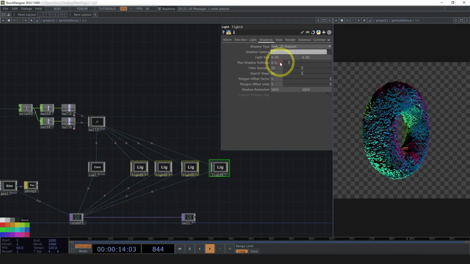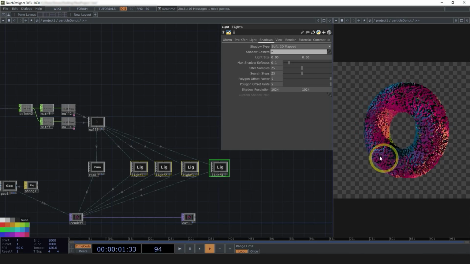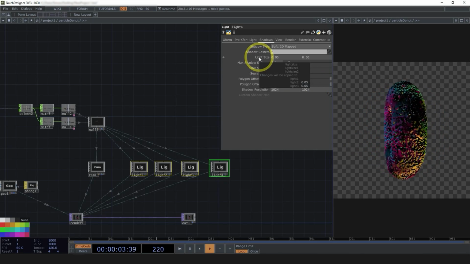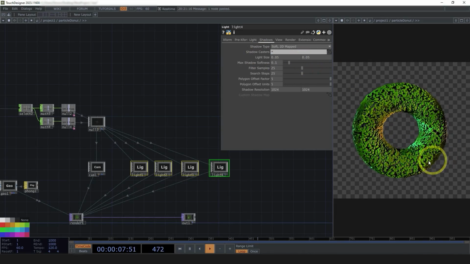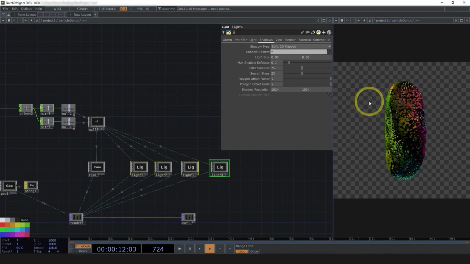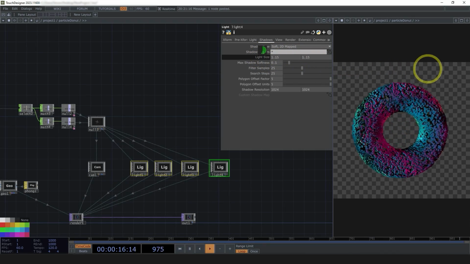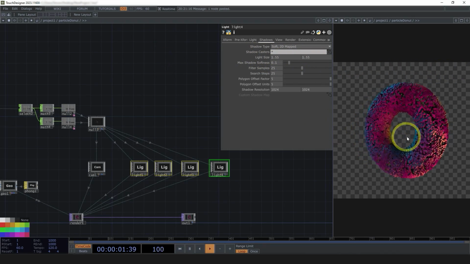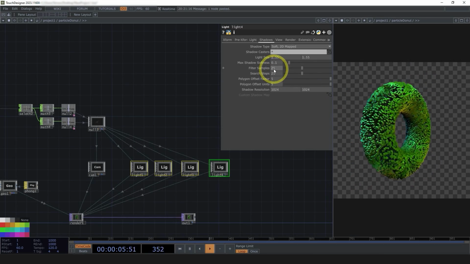For my example, I have soft 2D map, and this doesn't look different immediately, but we can start to get more of an effect by increasing the light size. So this is something you'll have to dial in based on how close your lights are, how large your object is, all sorts of things like that. But let's bring this up to like 1.5, and you start to see a softer shadow.